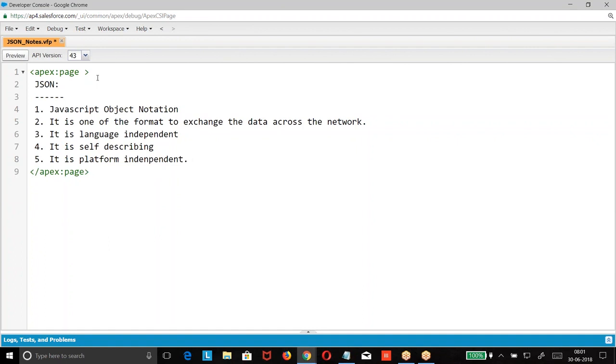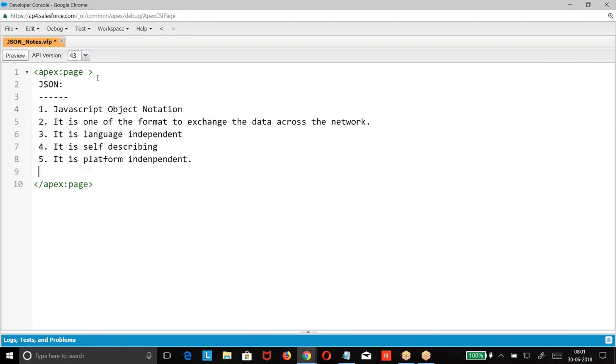JavaScript Object Notation. It is one of the formats to exchange the data across the network. It is language independent, platform independent, and self-describing. Everything will be represented in the object notation. Entire data will be represented in the form of object.